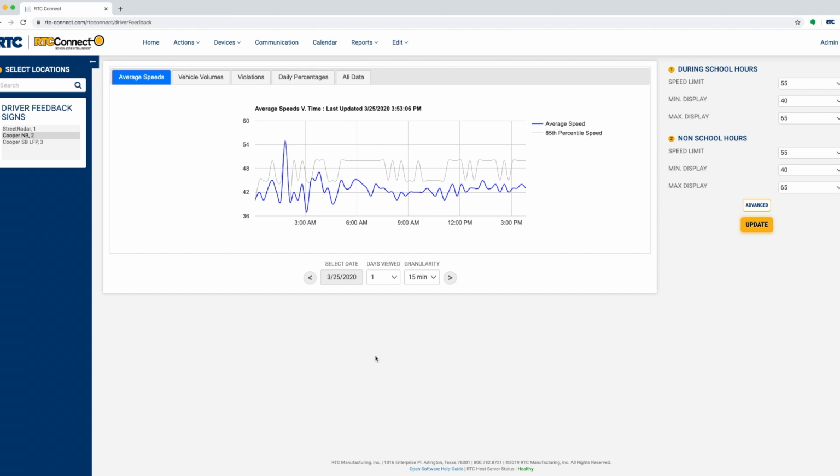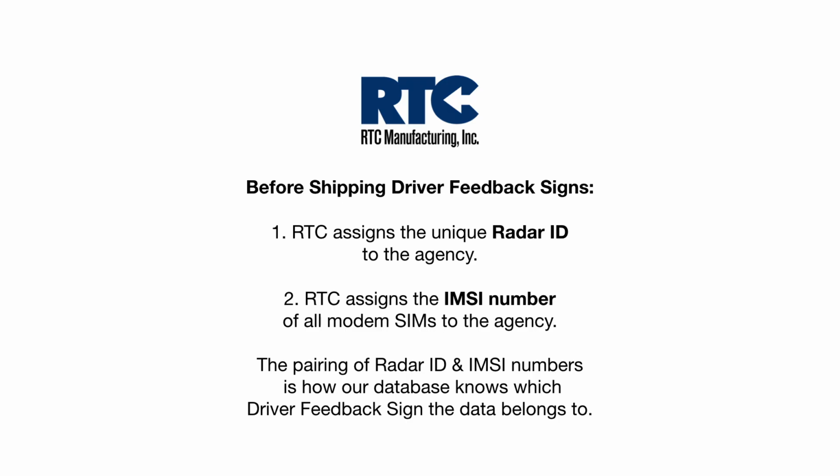On the left side of the page, in the blue selection panel, you should see a list of the driver feedback signs assigned to your agency. You will likely either see a location name or a string of numbers, which is the radar ID. Before driver feedback signs get shipped from RTC, the unique radar ID is assigned to your agency. In most instances, when a driver feedback sign is shipped with a new cellular modem, RTC will go ahead and pair the radar ID with the associated modem IMSI number.